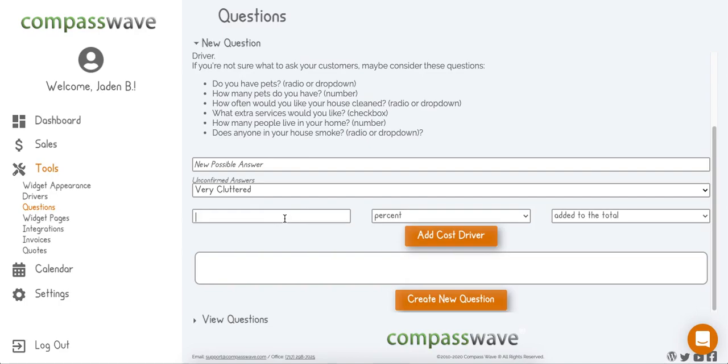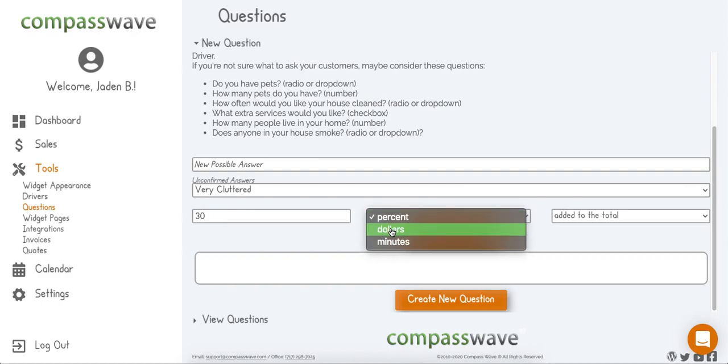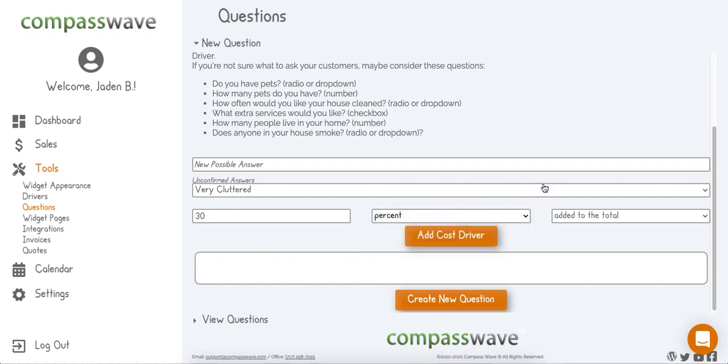It's my personal preference. So for very cluttered, we want to add 30 in this box. Percent, you can choose dollars or minutes. You'll see in the drivers page in the next video, you'll actually get to set payroll, like an hourly rate. And so this minutes can come in handy if that's how you prefer to charge. But we're going to add percent. And we're going to say added to the total.